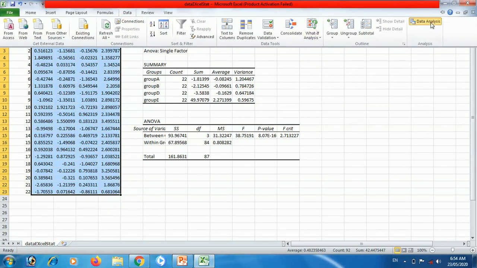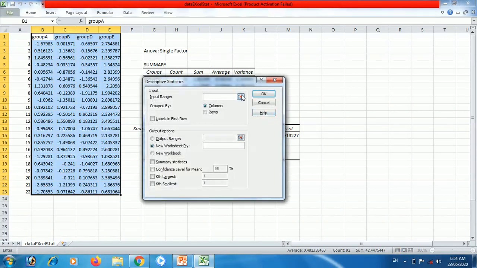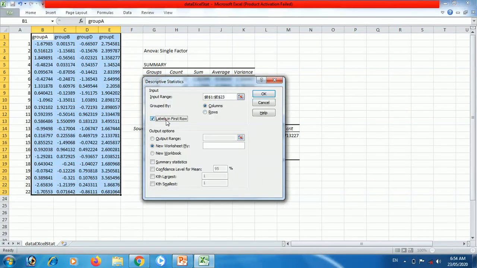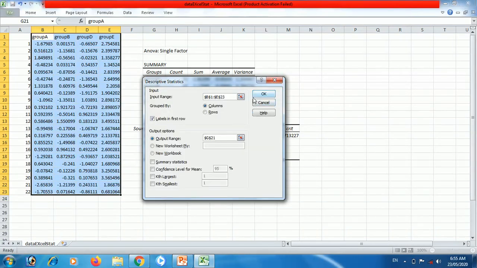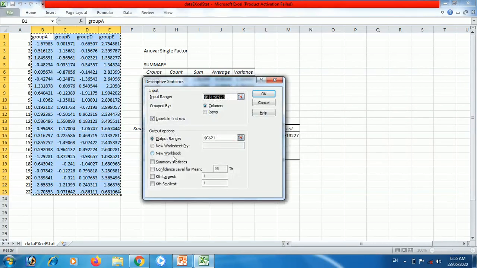I will go there and I will try to go for descriptive statistics. I will click that. I will say OK. It will ask me range again. I will select the range. And for each tool, specific options are there. Labels in first row is there. Then output range I have to select. I will click here range selector. And for descriptive statistics, I will go for results here. I will say OK. And it is asking to please choose at least one statistical option. Therefore, I will go for the summary statistics. And I will say OK.